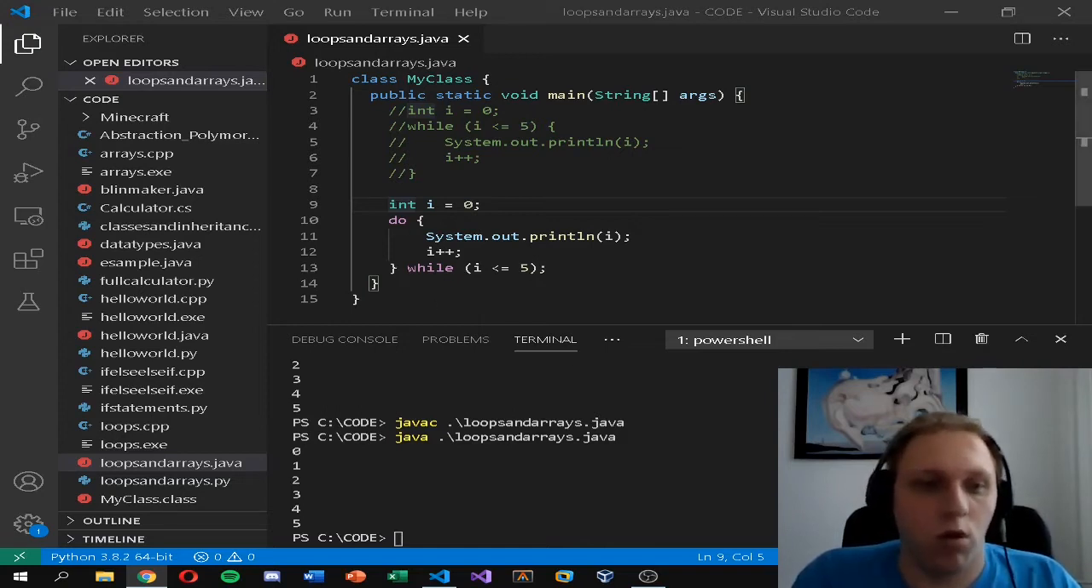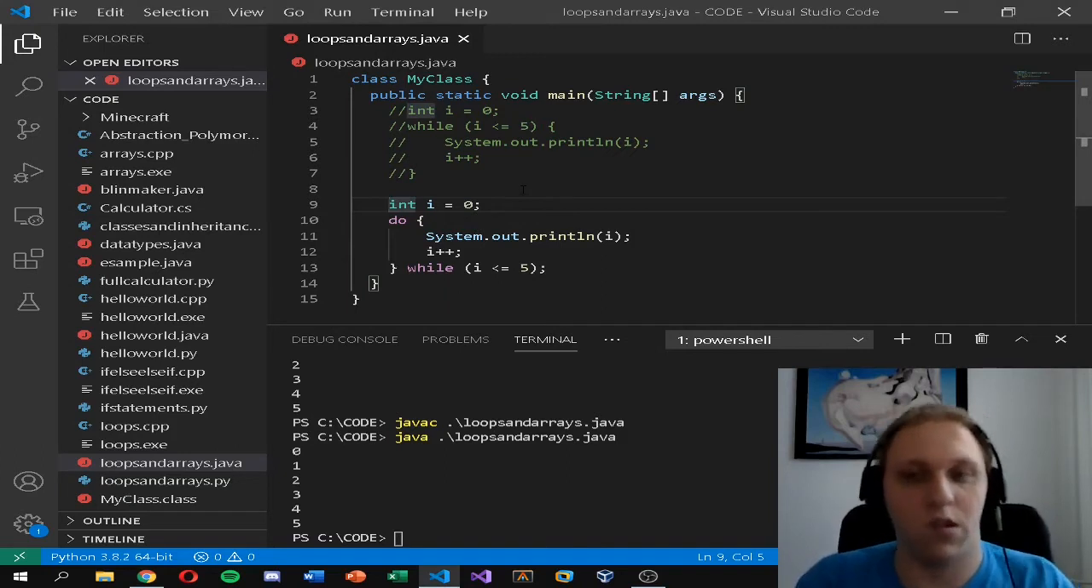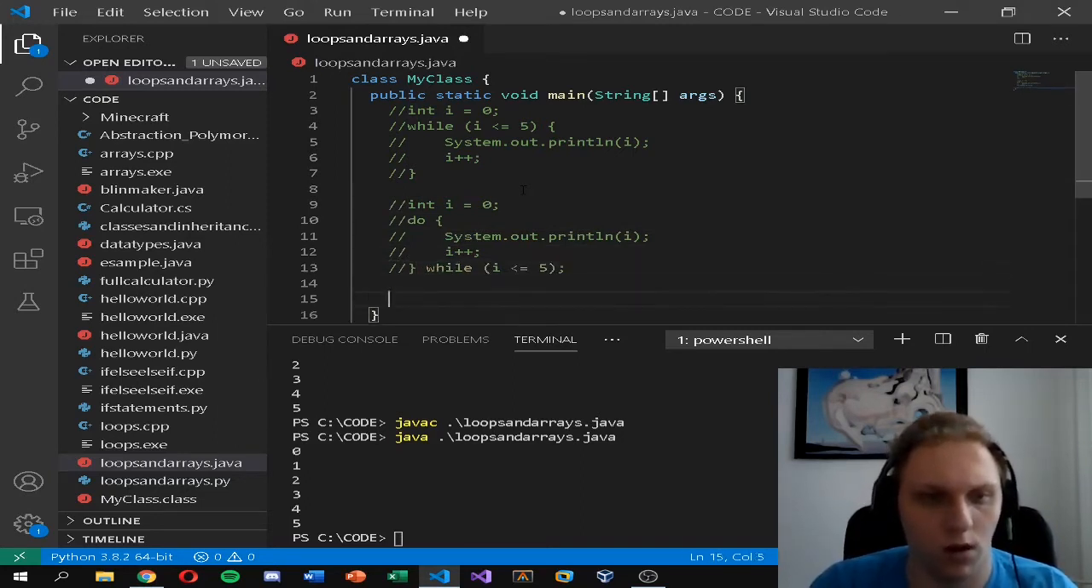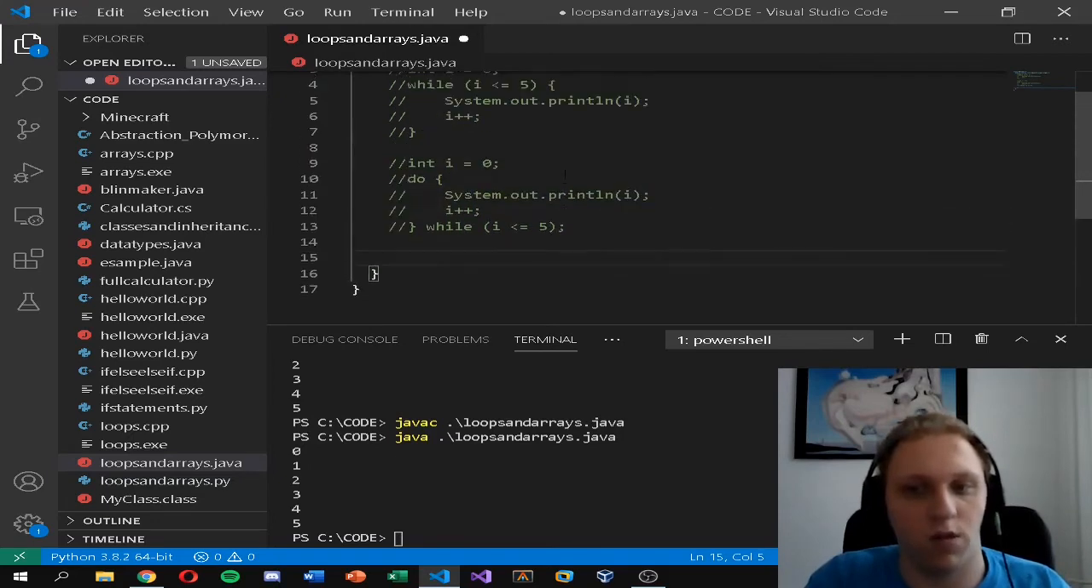So pretty much what a for loop is, let me comment this out because we're not going to need it anymore. It's pretty much another form of a loop that you can use to not repeat yourself, which is really important if you're writing code. So the last thing you would like to do in your code is just to keep repeating yourself, which is not ideal.